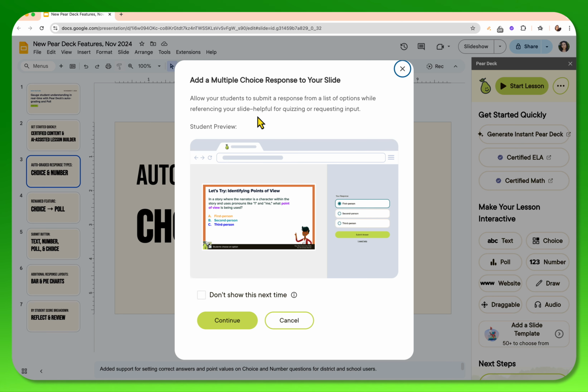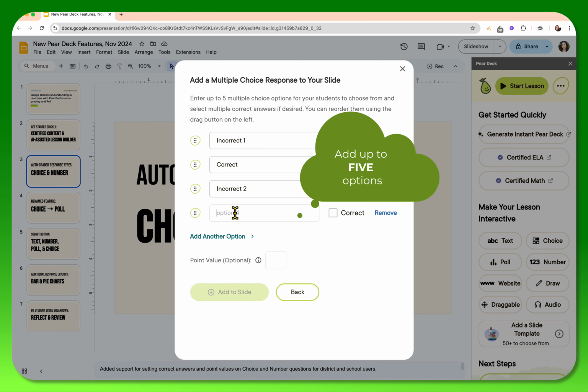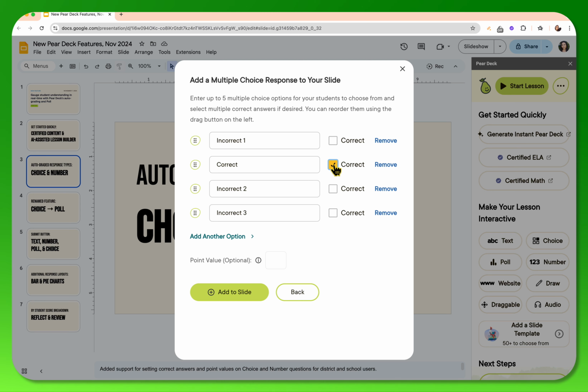So you'll see here how to use this, and you can press don't show again next time. I've left that on for now. So you put in your options. You can add up to 4 options, and then you mark whichever one is correct. You can actually mark multiples as correct, so it can be a multi-choice. It's not just multiple choice as in there's only one correct answer. You can have a multi-select.